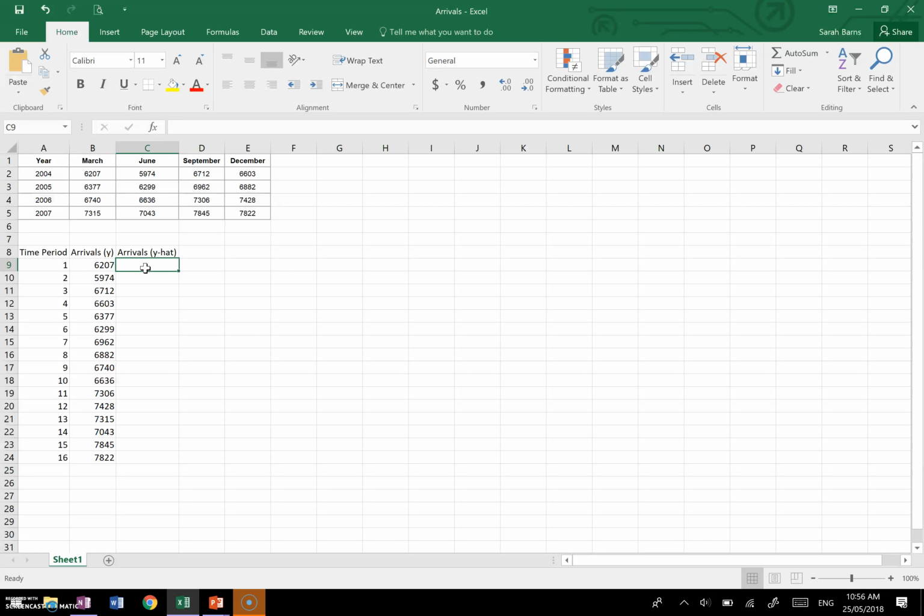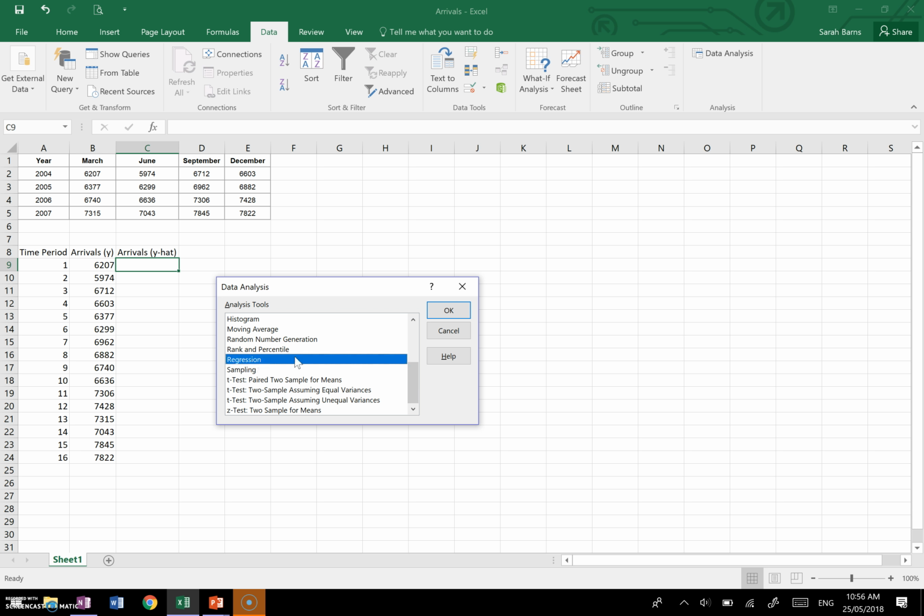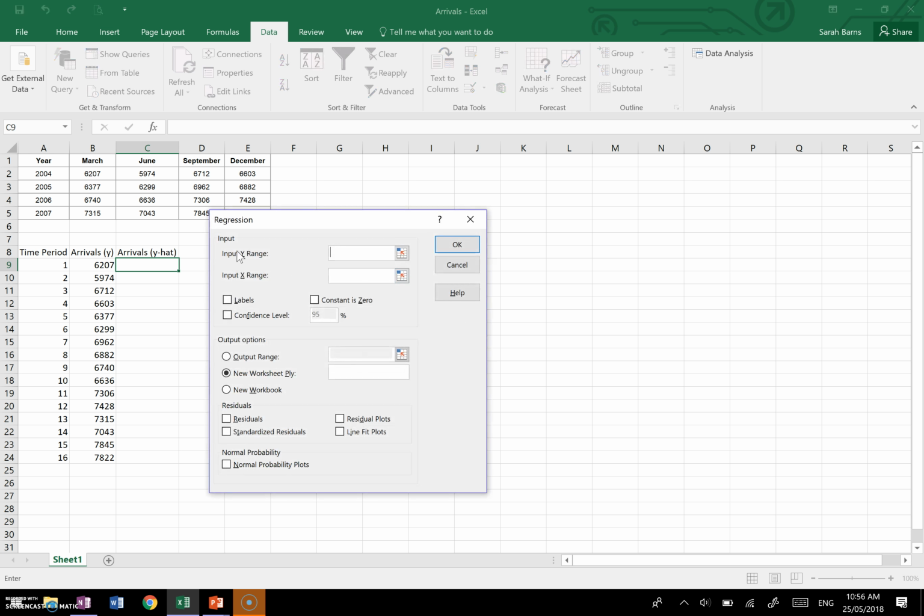This last one here comes from the regression prediction model. How we get that is we need to go into Data and then Data Analysis and pick out the regression option. The input Y range is our dependent variable, so we are trying to predict the arrivals. And the input X range is our independent variable, the thing we control, and that is going to be the time periods. This is why we've labeled them 1 to 16, because it needs to be numerical data in order to perform a regression on it.